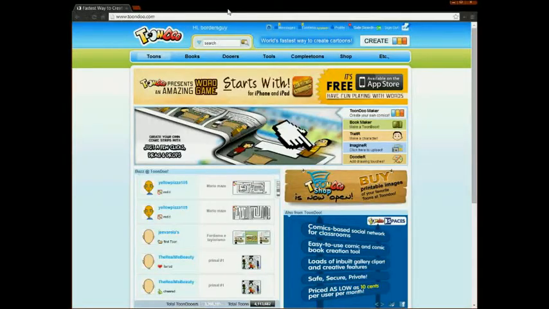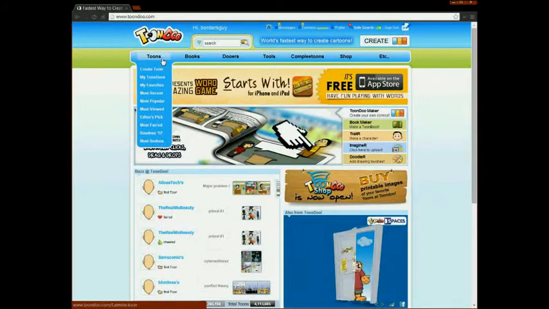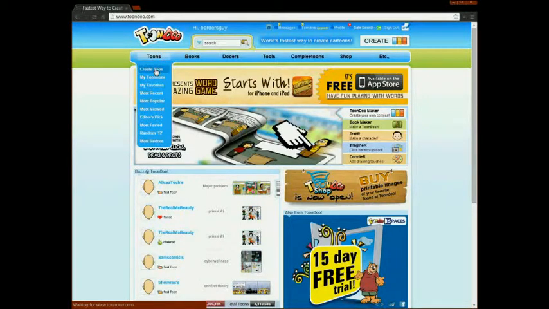And this week I'm going to be talking about Toondoo. It's a pretty cool website that lets you make comic strips. Let's go and take a look. So here's Toondoo. Alright, so let's go ahead and create a toon.